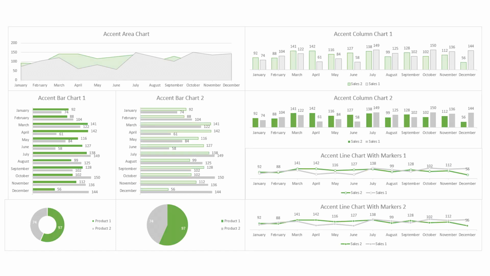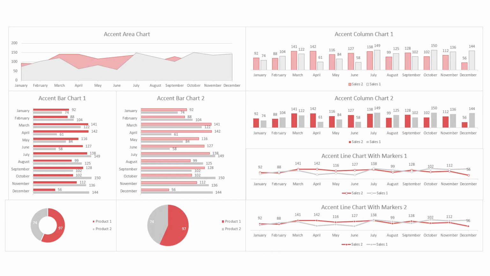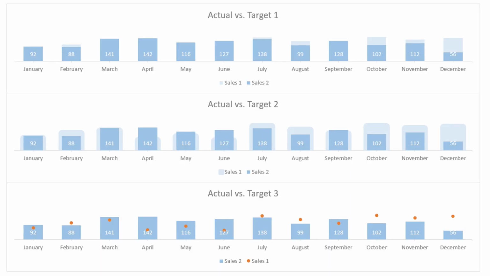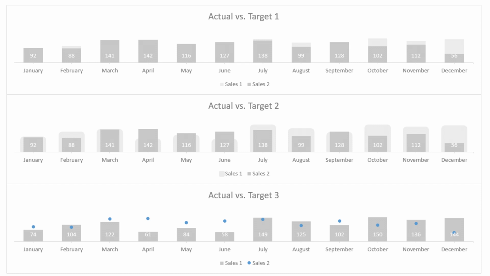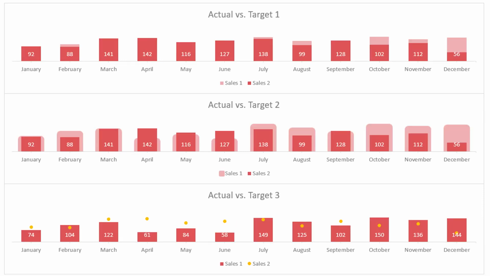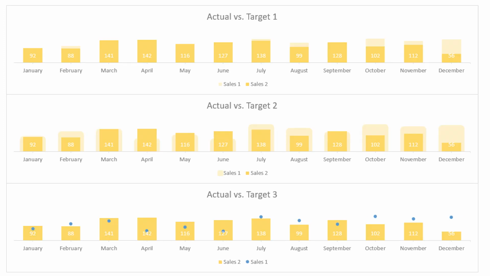They are available as an area chart, 2 different column, bar and line charts, as well as a pie and a donut chart. The accent charts are also available in 4 different color categories. We have also designed 3 different actual versus target charts, which provide amazing design in a single click. All of them available in 5 different colors to best fit your needs.